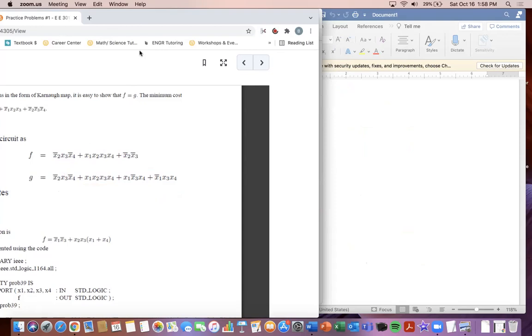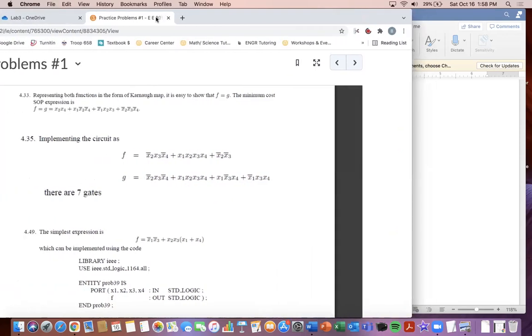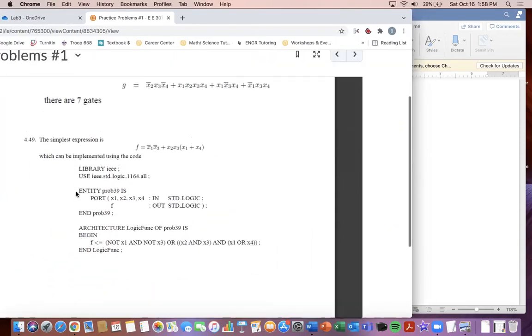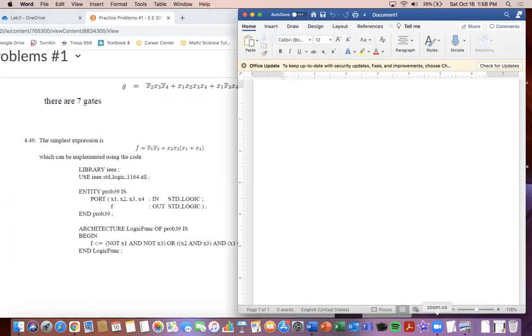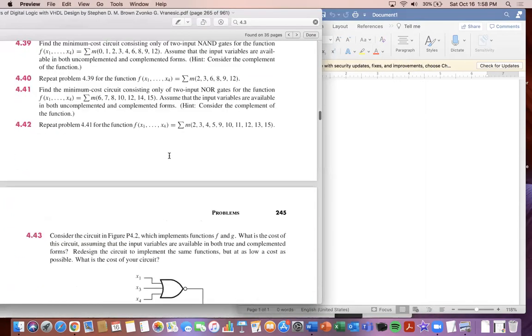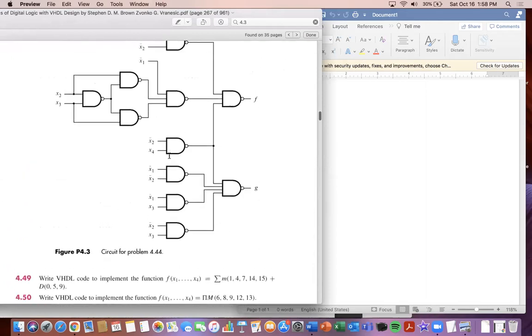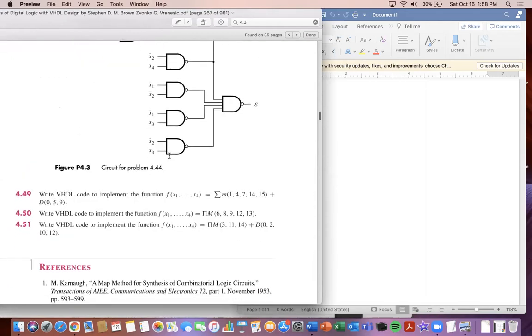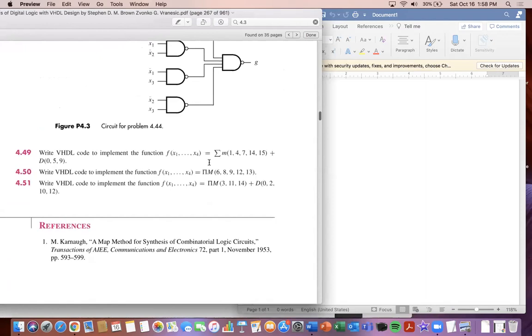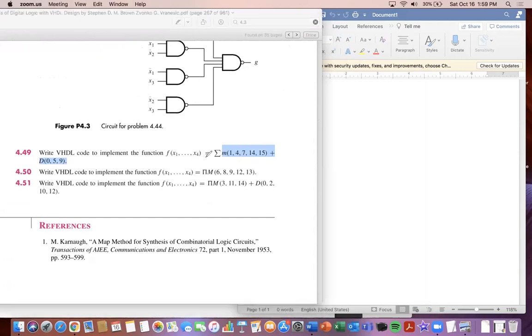And then what we'll do after is the last one was 4.49. Let's look at that real quick, then we'll get on to everything else. Write VHDL code to implement the function. Okay, it has it here. And so I'm going to find the minimum product of sum for this. Remember, I told you this is sum of product because we have the sum symbol right here. That means sum of product. So this is an SOP form. And we have the little m, so that also ensures it.